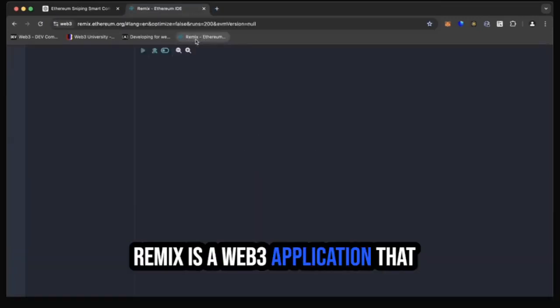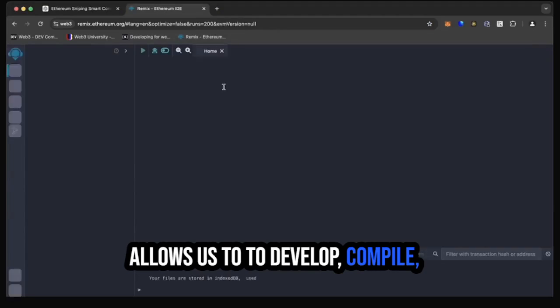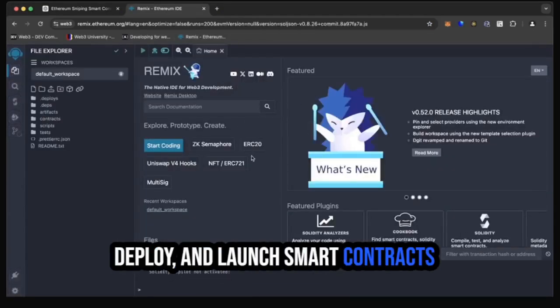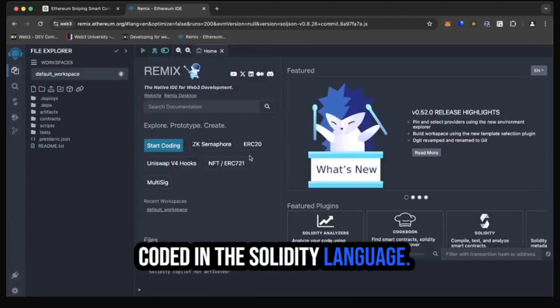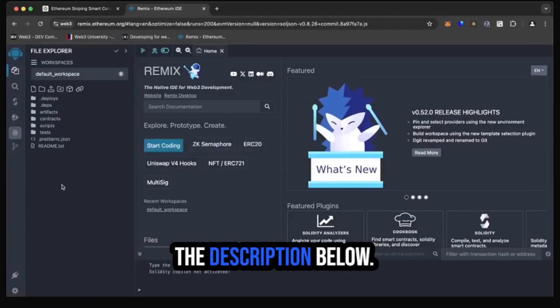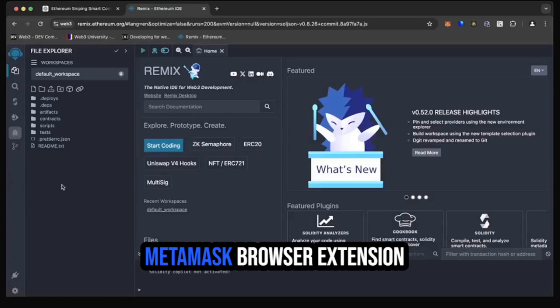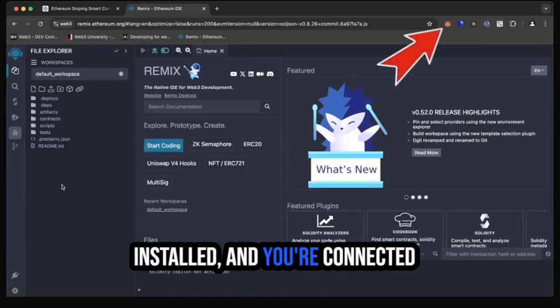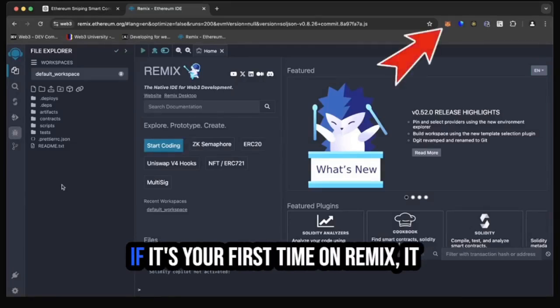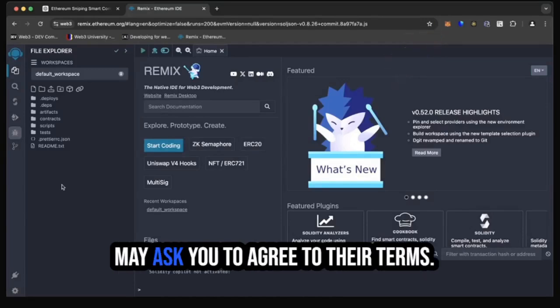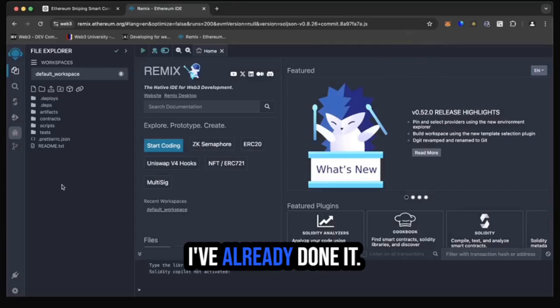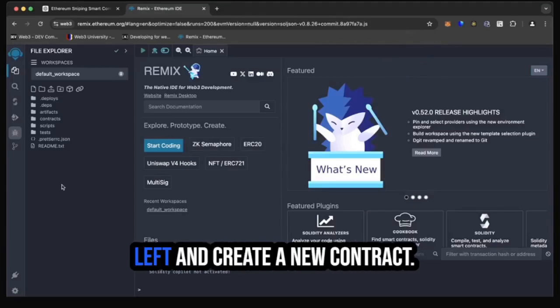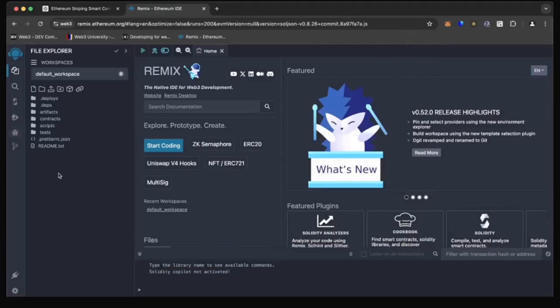Remix is a Web3 application that allows us to develop, compile, deploy, and launch smart contracts coded in the Solidity language. I'll put a link to Remix in the description below. Make sure you have the MetaMask browser extension installed and you're connected to the Ethereum mainnet. If it's your first time on Remix, it may ask you to agree to their terms. I've already done it.